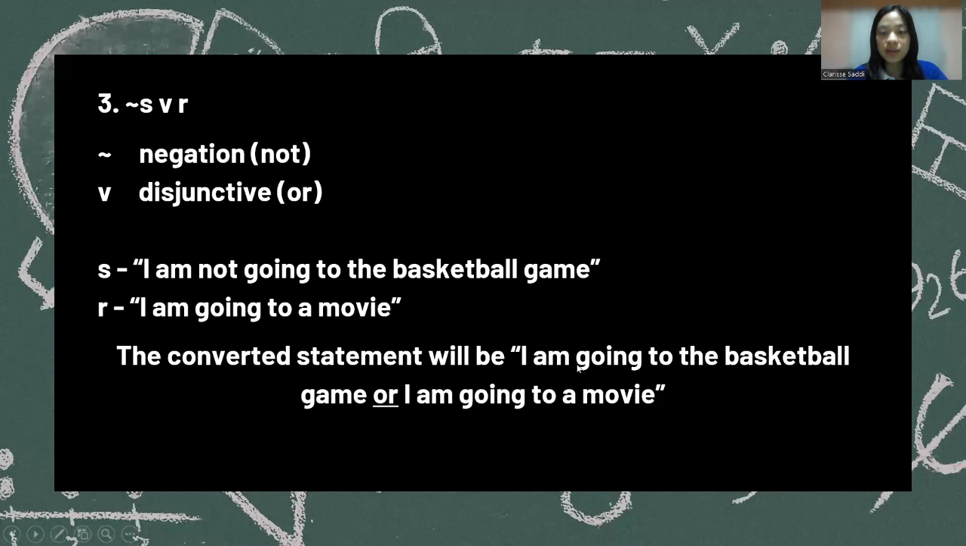As you can see, we already omitted the not word from the original statement since we have a negation symbol before the S statement, and we combined or connected the two statements by applying the disjunctive or the or connective.